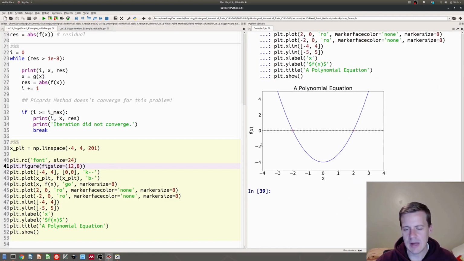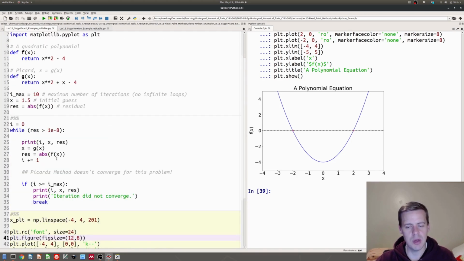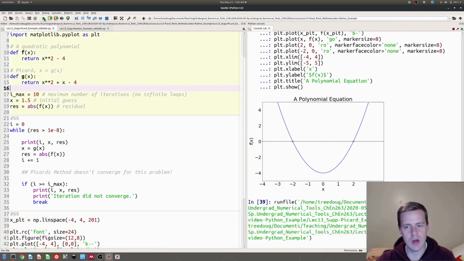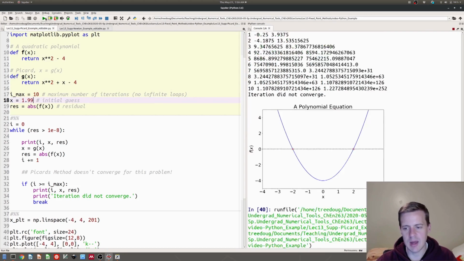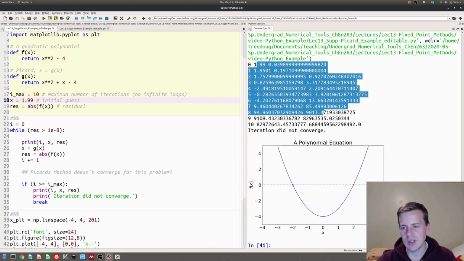Okay, so now in this figure, this is the function I was plotting, x squared minus 4, and I know my roots should have been at 2 and minus 2. Okay, this is an easy problem to do, but the way this thing's shooting off when I run it, it's not even getting close, even when I guessed 1.5, right? Now, if I guess like 1.99, I wonder what happens here. It still doesn't converge, okay?